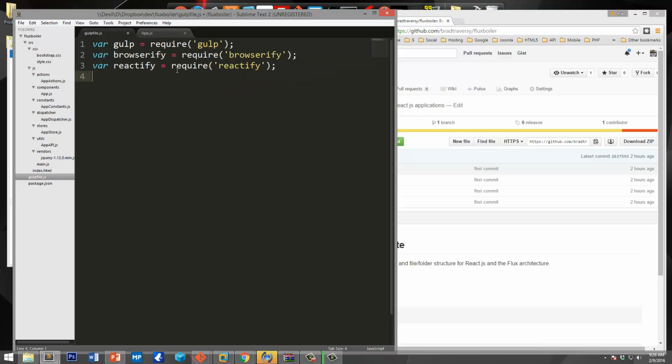Okay, we're also going to need our vinyl source stream module. So this is going to be source equals require, and we want vinyl source stream.